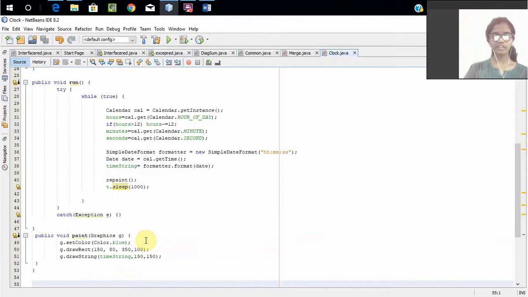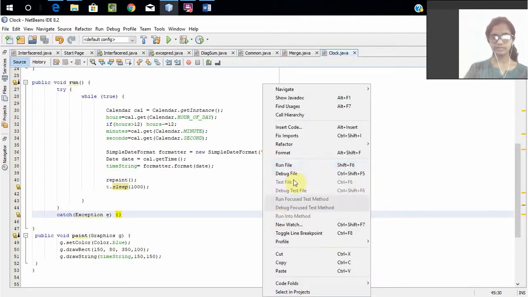And here the graphics part comes. In paint, Graphics g, g.setColor. Here whatever color you want, and here we are giving drawRect. The reason for the rectangle is that the hours, minutes and seconds will be displayed, and outside of the time you need a rectangle, which gives a good attractive look. So we are taking a rectangle and drawString. Here you will use drawString, and I will show you the output of how it comes.